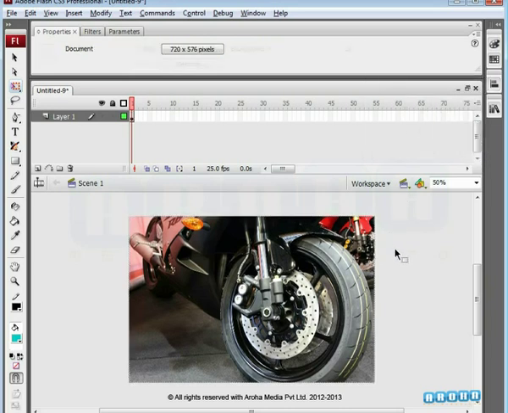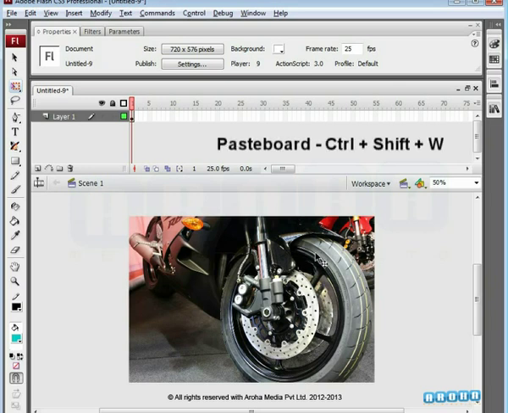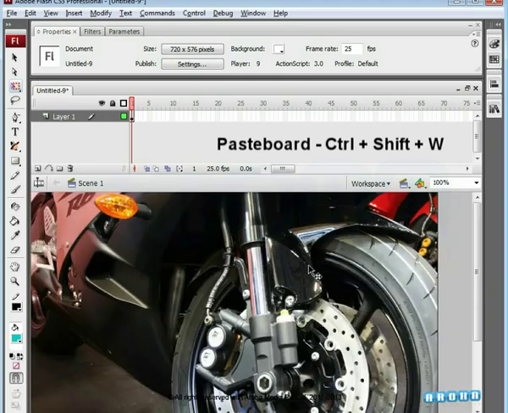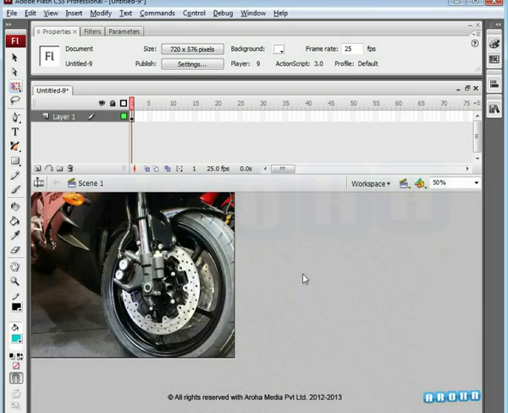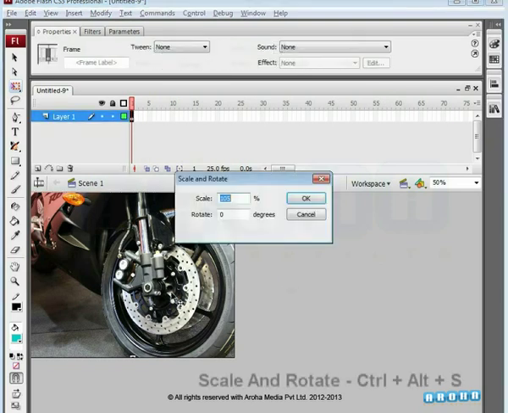For easy working, let's align the work area to a corner. Press Ctrl plus Shift plus W to push the work area into the left top corner. We'll scale the image so that the viewer can see the parts that will be the focus of our masking light. Use the Scale and Rotate dialog box to do this. Press Ctrl plus Alt plus S.